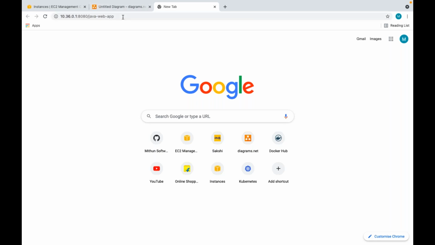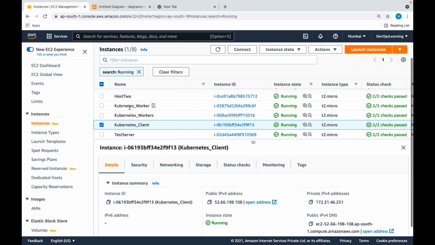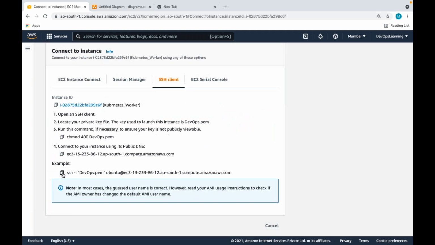From outside the cluster, am I able to access from my system, my laptop? Is it working here using pod IP? This is very, very important communication. No. Now let's say from this one, maybe I have one worker. These two are workers. Will it work since they are part of the cluster?